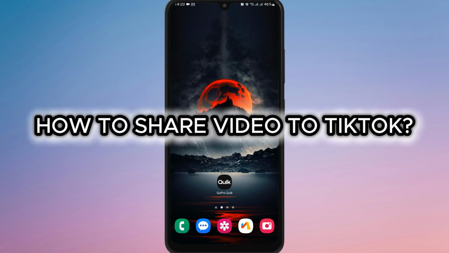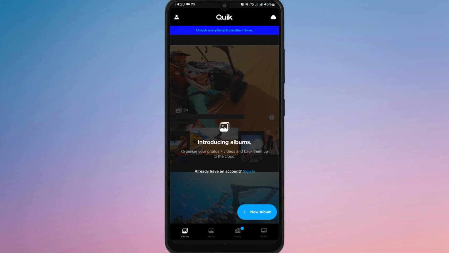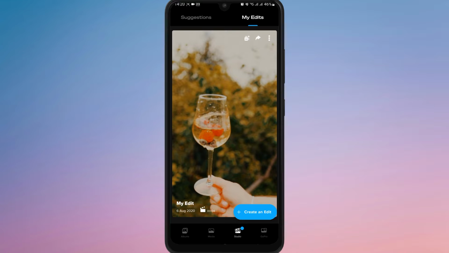How to share a video from GoPro Quik to TikTok. First of all, open the app on your device to get started. Next, navigate to the Studio tab located at the bottom of the screen and carefully select the video you want to share from your media library.